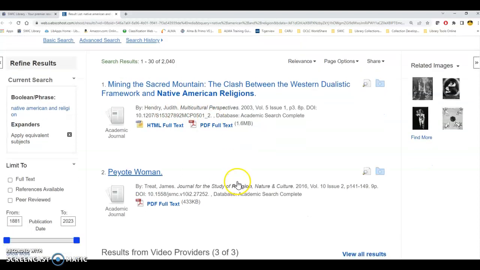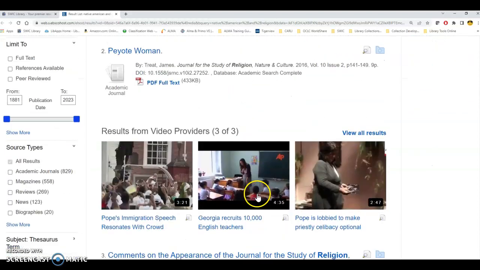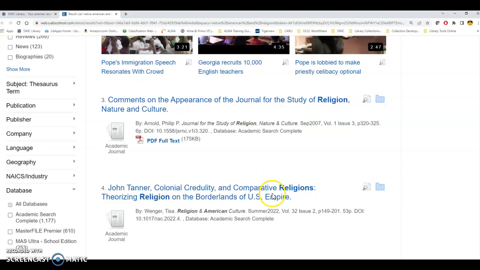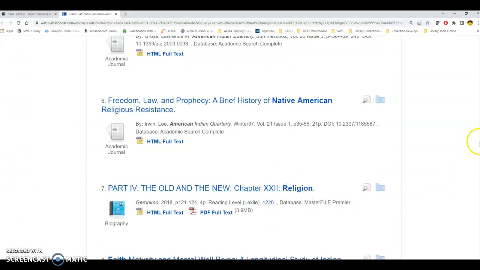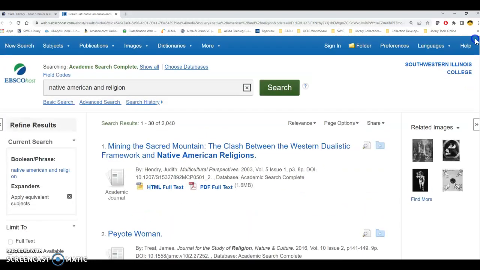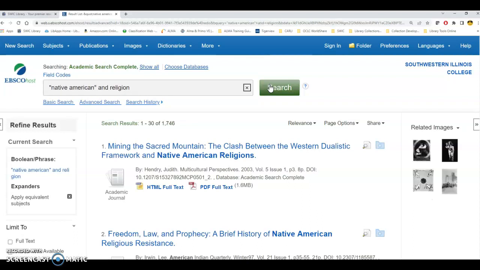And I'm looking at these articles and they look really great. Now, one thing I can do, I can see they might be separating Native American, maybe, maybe not. And so sometimes what I like to do is to make sure I keep the words Native American together. I'm going to put quotation marks and then click search. You'll see that I've reduced the number to 1,700, but all of these should be about Native American religions.